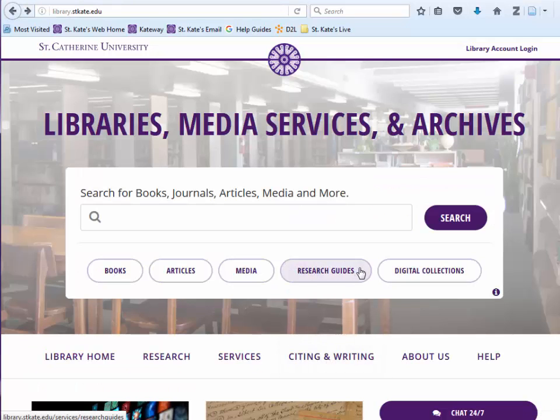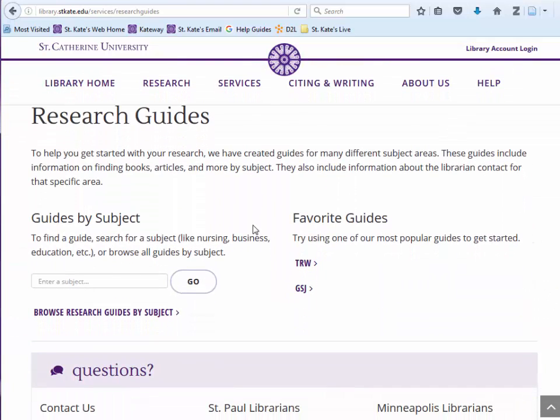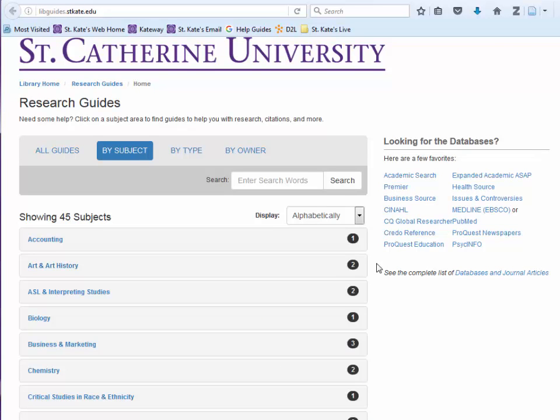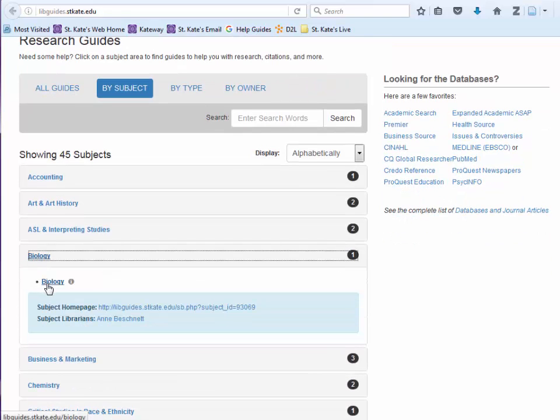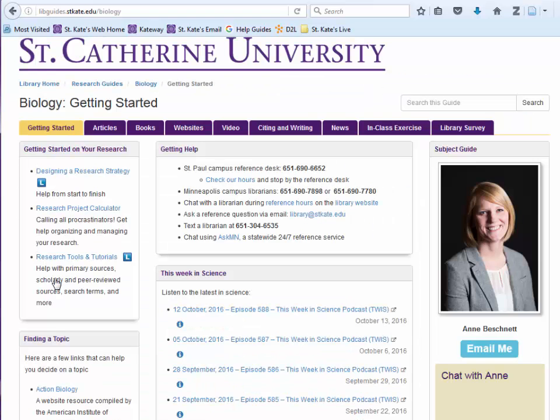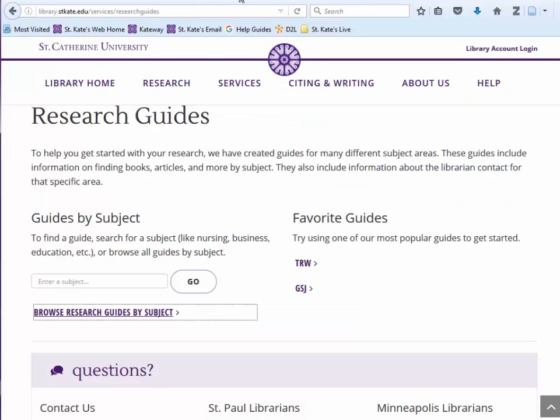And then the next button is research guides. If you click on that, basically, every subject area that we have here on campus, we have a subject guide for. So if you know you're working in a particular discipline or doing some research in that, again, you can find whatever discipline that you're working in and take a look at the research guide. We've just tried to pull together resources that might be useful for you in that particular area. And for TRW, we do have a research guide as well, and you can find that under the favorite guides section.